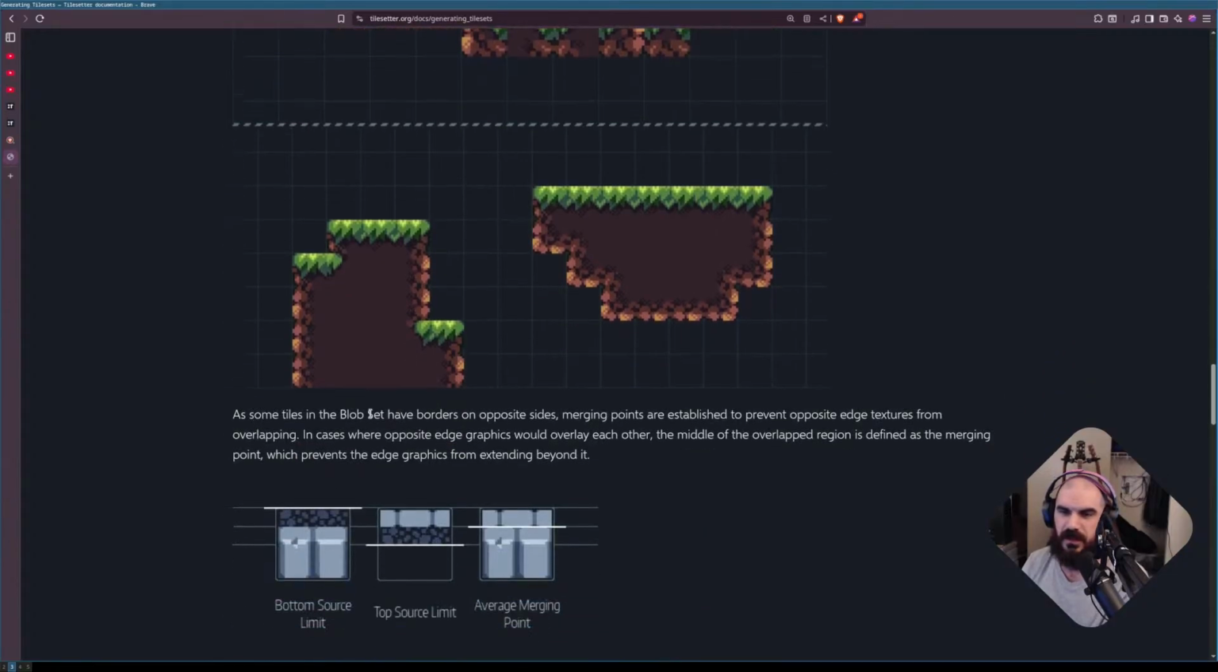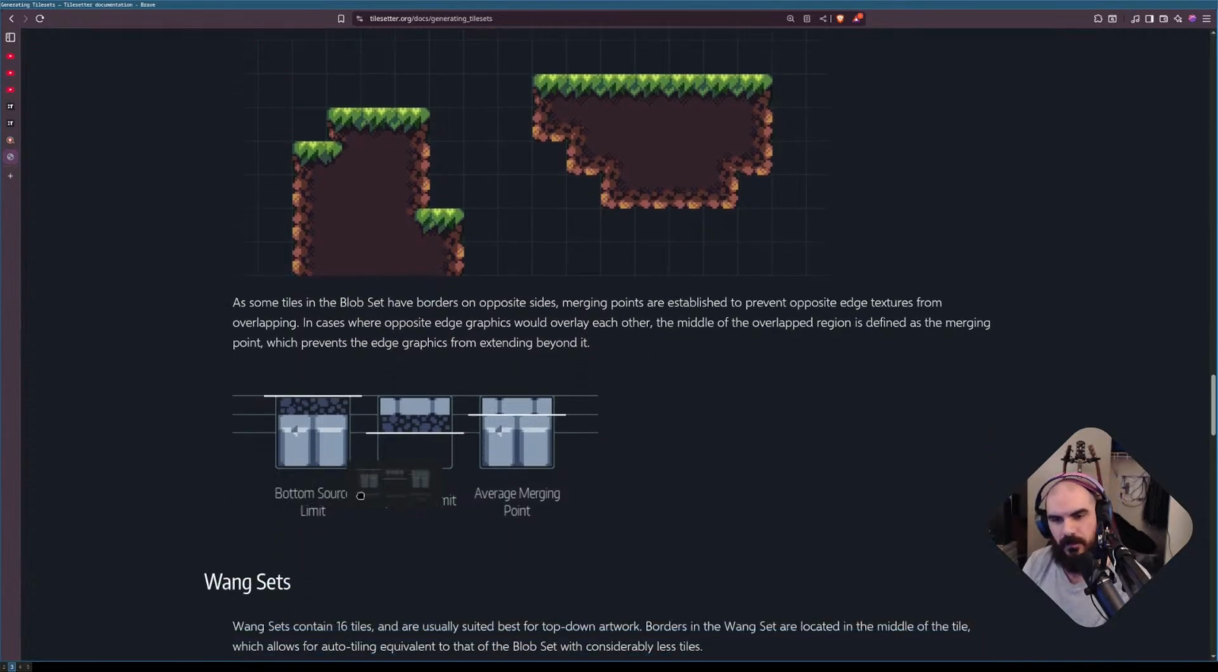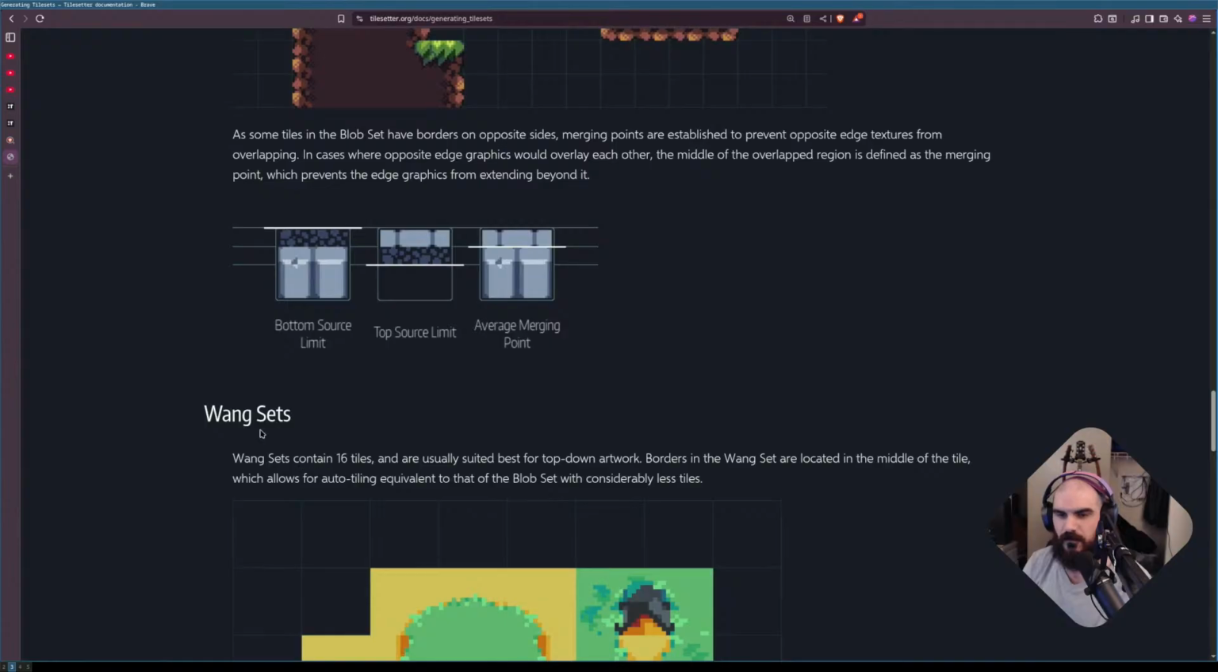As some tiles in the blob set have borders on opposite sides, merging points are established to prevent opposite edge textures from overlapping. In cases where opposite edge graphics would overlay each other, the middle of the overlapped region is defined as the merging point, which prevents the edge graphics from extending beyond it. Bottom source limit, top source limit, average merging point.